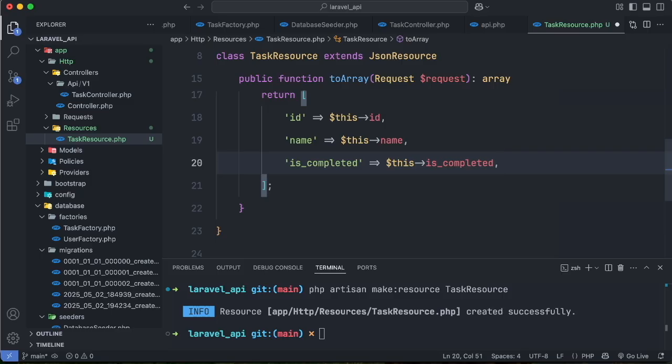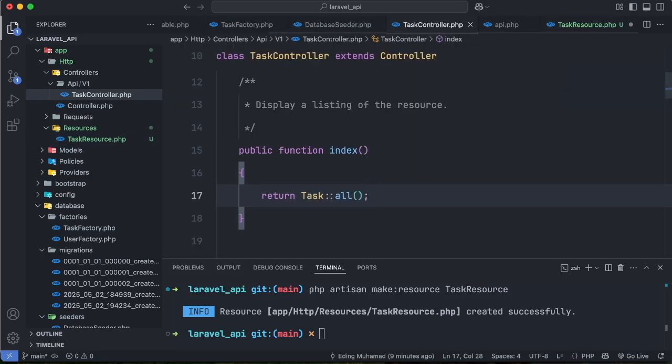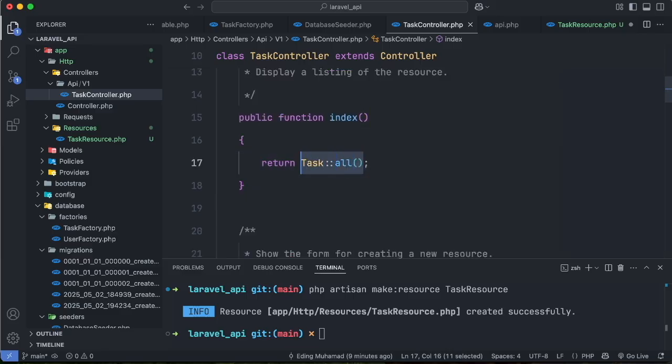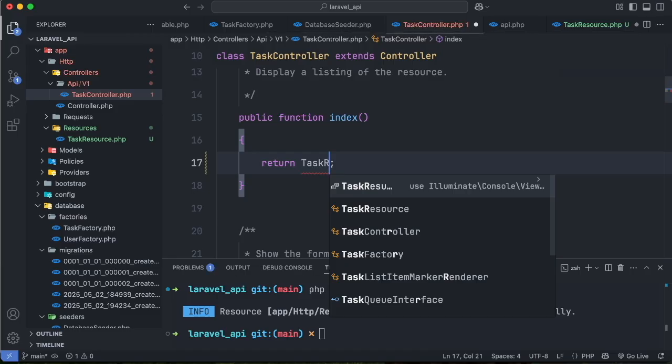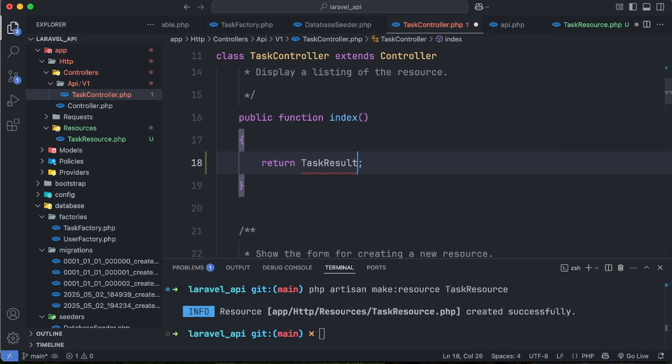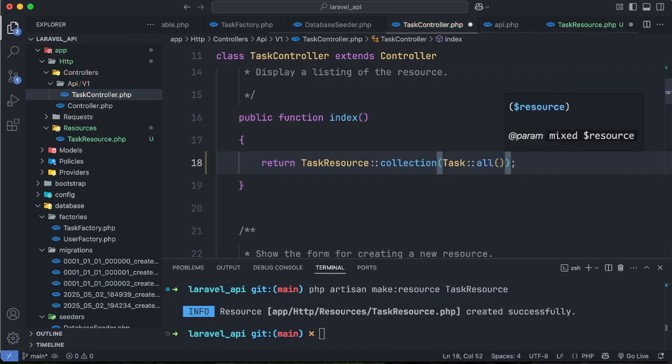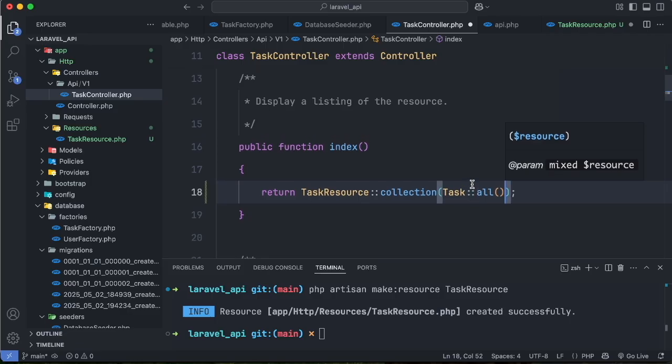Now let's go back to the task controller. Here in the index method, instead of returning a raw Eloquent collection, we'll return a resource collection using TaskResource, and then call collection, and then pass in our Eloquent collection. Don't forget to import the TaskResource.